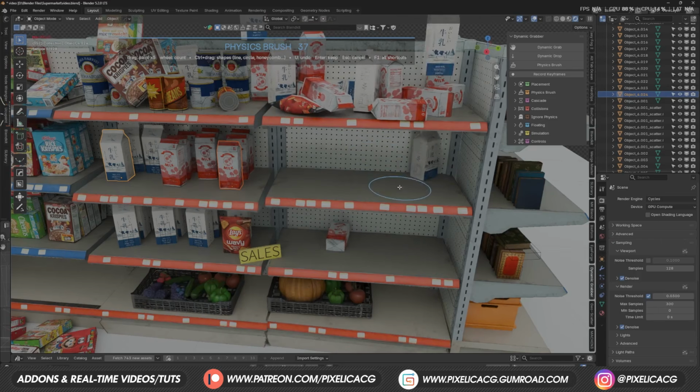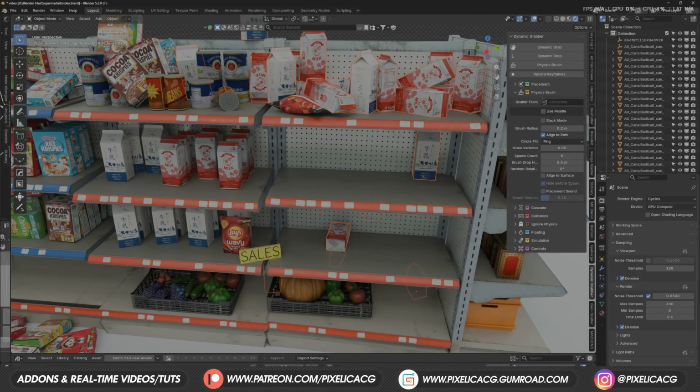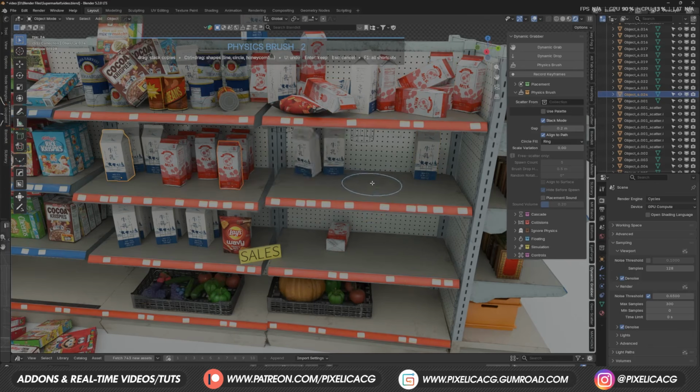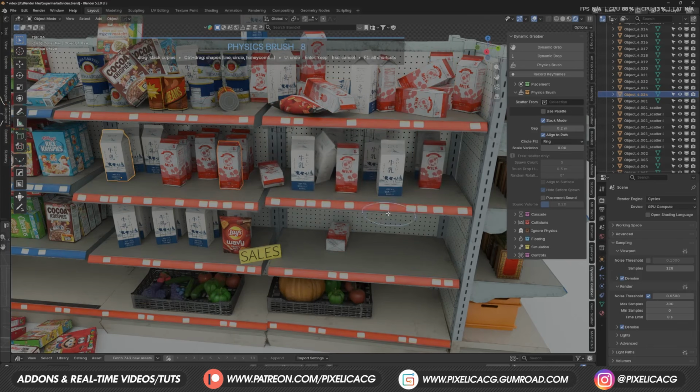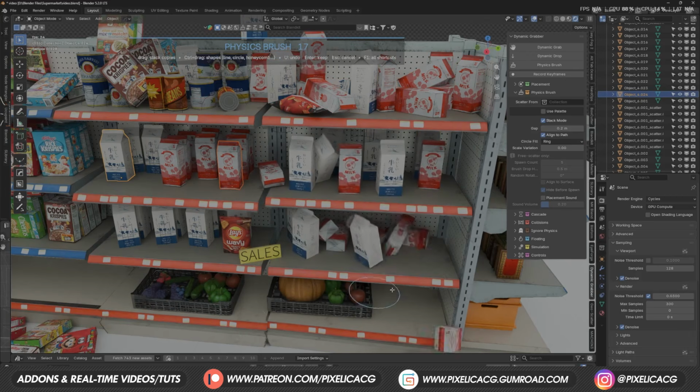But notice when I paint on the second floor of the shelf, it still drops the objects on the top floor. All you need to do is turn on stack mode in the settings of the add-on, and everything will be fixed. Now you can paint wherever you like. Also, you can Ctrl-drag to paint with any custom shape you want.